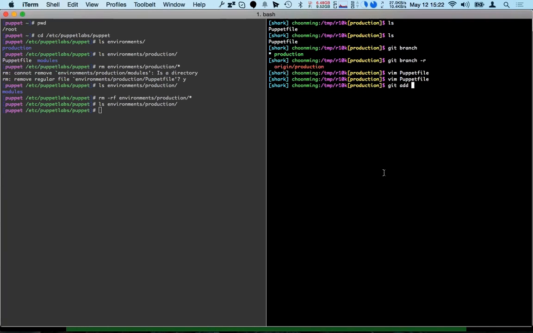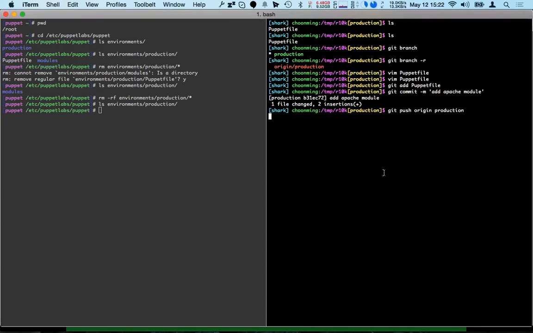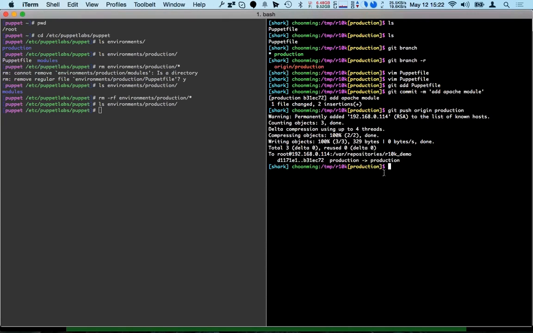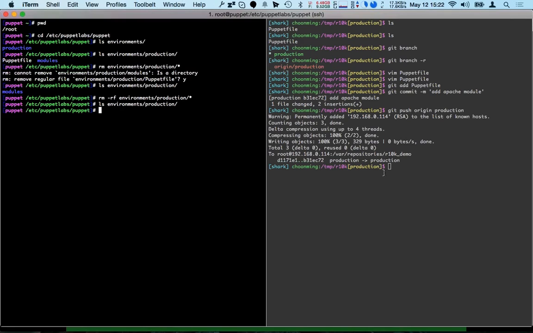So, git add. Now I have updated my Git repository with the latest code, right? So on the Puppet Master, what I can do is just a simple r10k deploy environment production, and then it will deploy my environment production directly for me.